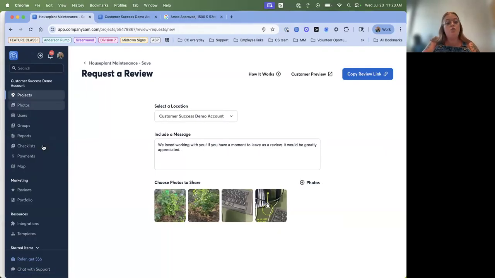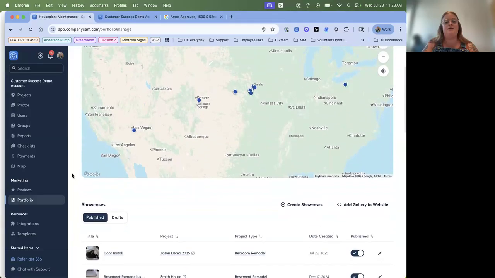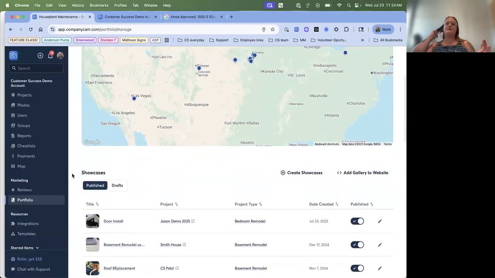So in your toolbar on the left side, under the marketing tab, you're going to see portfolio. When we click on portfolio, there's a few different options here. First thing I want to point out at the very top here is the portfolio site information. The portfolio site, the portfolio map, and the showcases down here are going to be kind of what create these items that can be shared out. So to help create all of these, you do want to start with showcases.